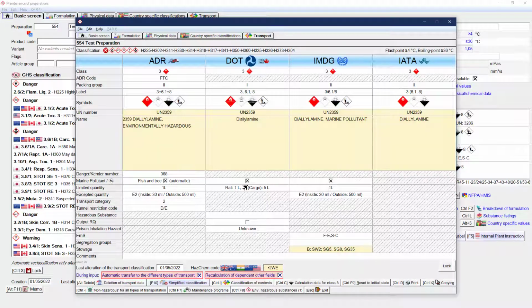After changes, all automatically changed fields are displayed for a short time with a yellow background to draw attention to the respective changed areas. If you really want to make manual changes in the transport screen, ensure that the automatic transfer to the different transport types and the recalculation of the dependent other fields are activated so that all transport areas always fit together perfectly.